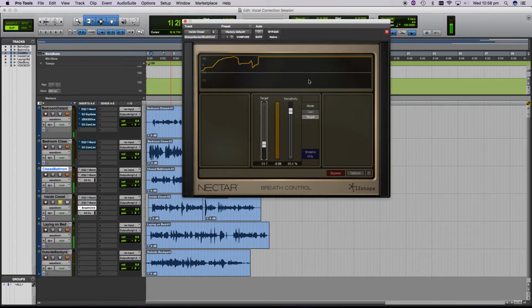Okay, so see this little line up the top here? What this is doing is it's showing you what it's actually taking away from the recording. So at the moment it's silence.